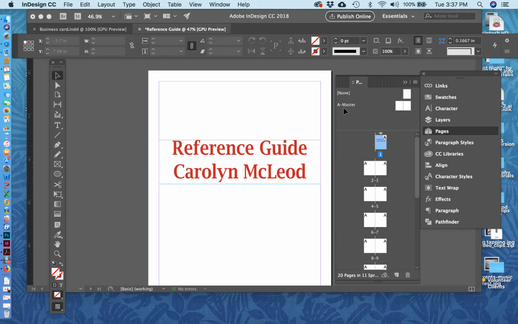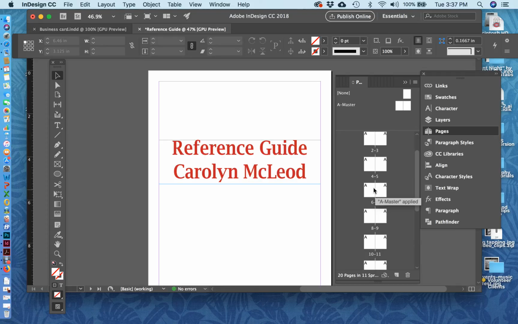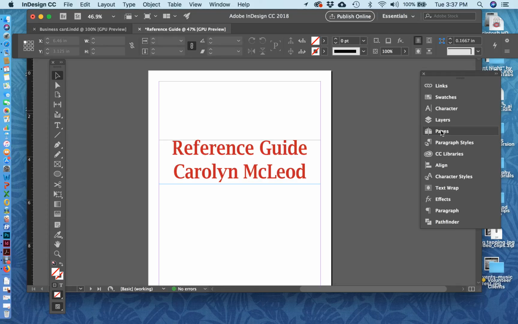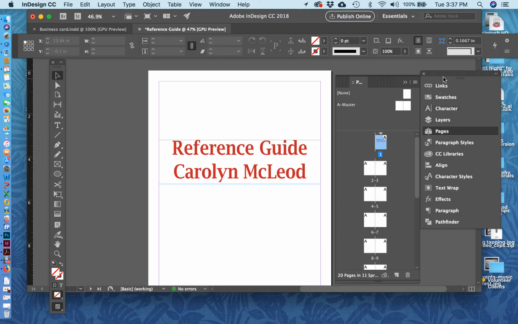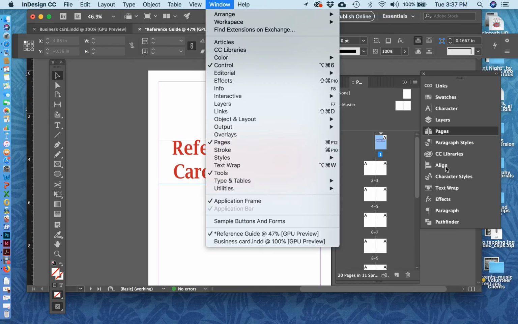So now that we've explored setting up a 20-page document, and with our pages palette open, and by the way, if you can't find your pages palette, all of your options palettes are listed under the Window menu. You can see that Pages is turned off here. You can also see that the quick key F12 is one of the keys you can hit in order to open up this particular palette.